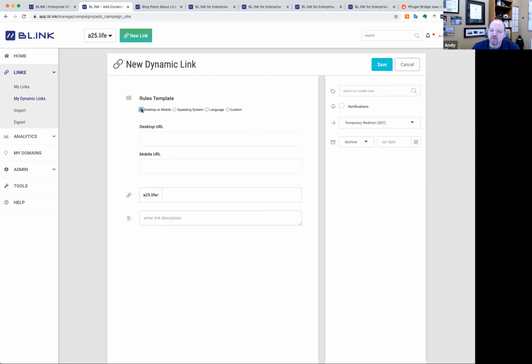So if you wanted to do something very simple like a desktop versus mobile, or say you're in podcasting and you want to have a different URL based on different podcast applications. So you might want to go to the podcast app on iOS or the podcast app for Android, or if you want to link to something for the Mac OS versus Windows, different apps that you might want to route them to. You can put those long URLs in here and we'll create the rules for you.